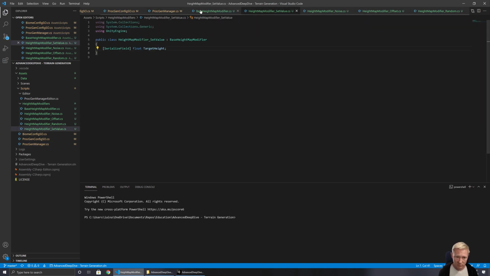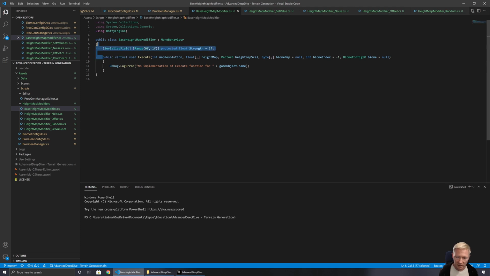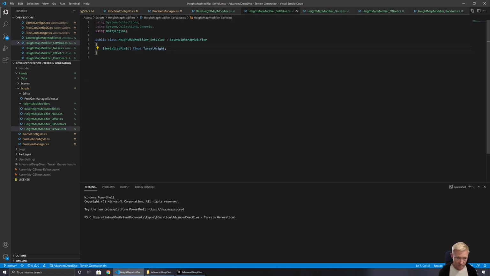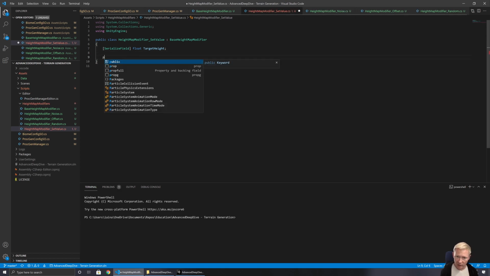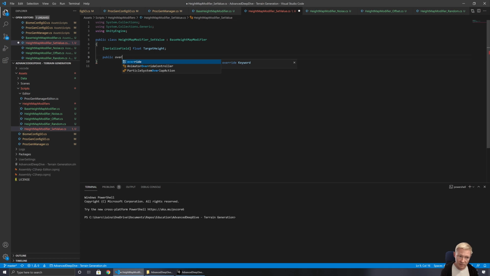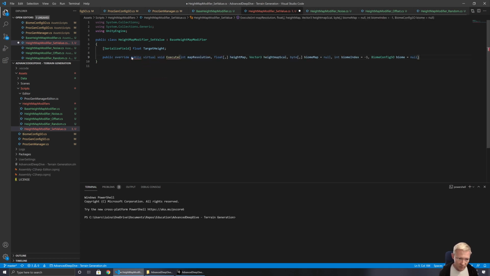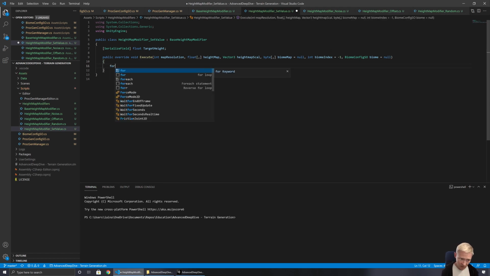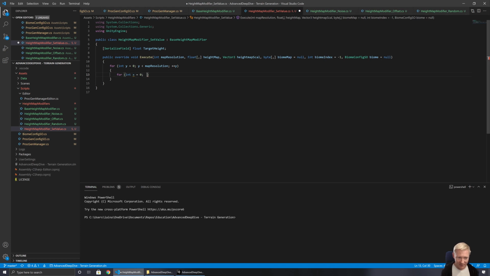So set value, we need to implement our execute method, because this will give us a sense of what the structure for these looks like for each of the particular ones. Set value is going to give us a good sense of that. So we've got our execute one. We know, as a general given, we are going to be looping over all of the values. It's one of the things that we can guarantee every single one of them is going to be doing. Something like this: X is less than map resolution plus X.